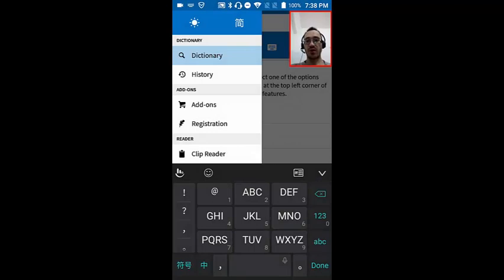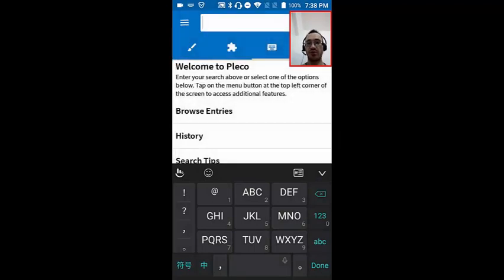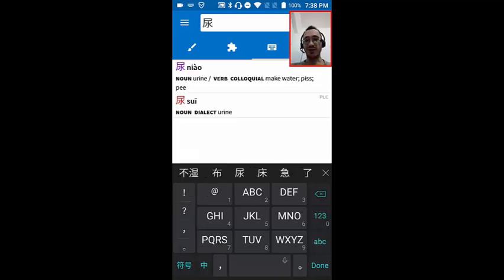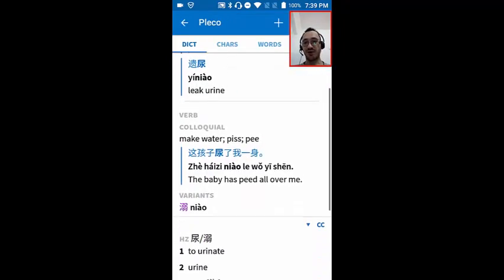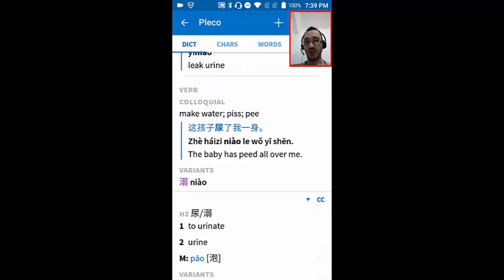Okay, and yeah, here we can write some entries. So let's type in, for example, niào, as in shī, the character for body, or in this case a corpse, and water coming out of it. Okay, works great. Make water, piss, pee. 这孩子尿了我一身. The baby has peed all over me.